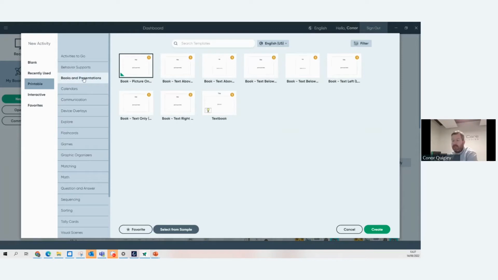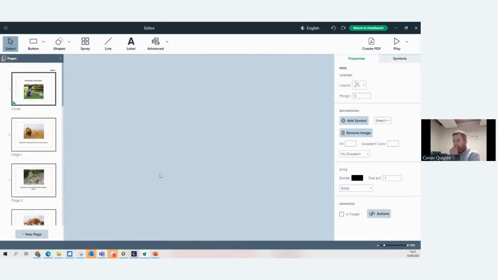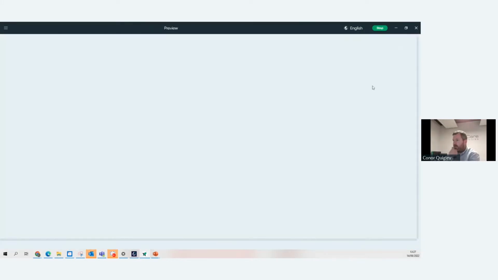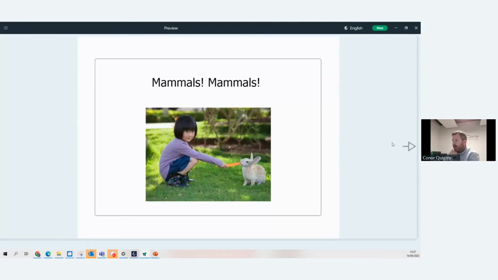Books and presentations. I might want to create a book, a paper-based book for somebody. And so let's have a look. This one is book with text above. This one is book with text above portrait, and so on. So let's have a look at one of these. So again, I want to have a look and see with text below. I'll select from sample. So I can go in here and it says mammals. Actually, I can press play up here if I wanted to have a better look at it.